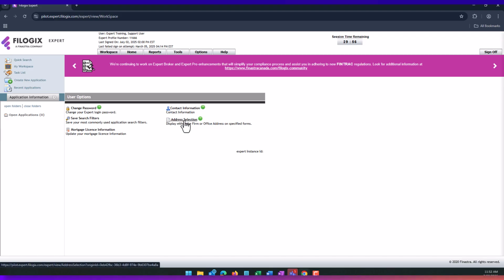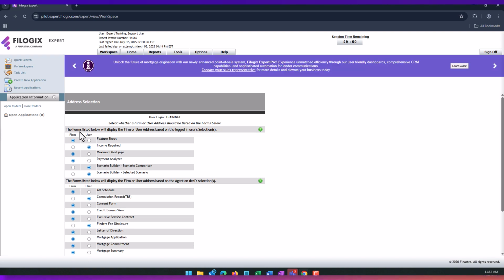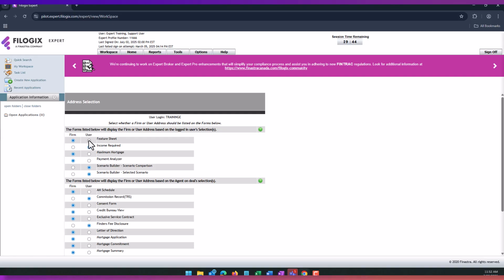Next, I'll go to address selection. Once again, this is only available if your firm has it enabled. This will give you the ability to set which address appears on select forms. So for the first group of forms, you can either select whether the firm or the agent or user address appears on those forms, which will be found in the tool screen.